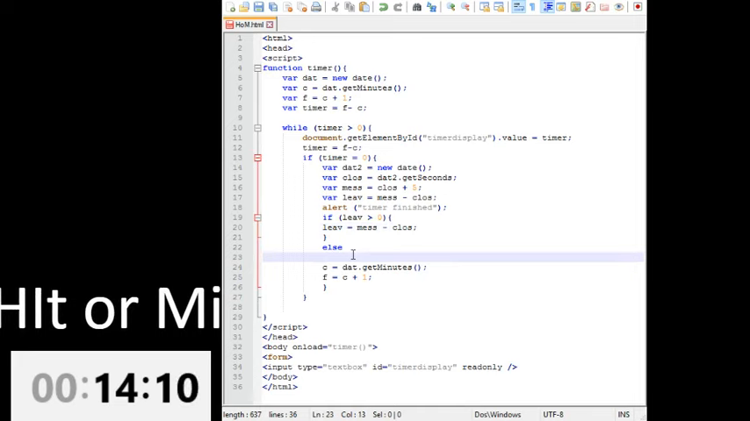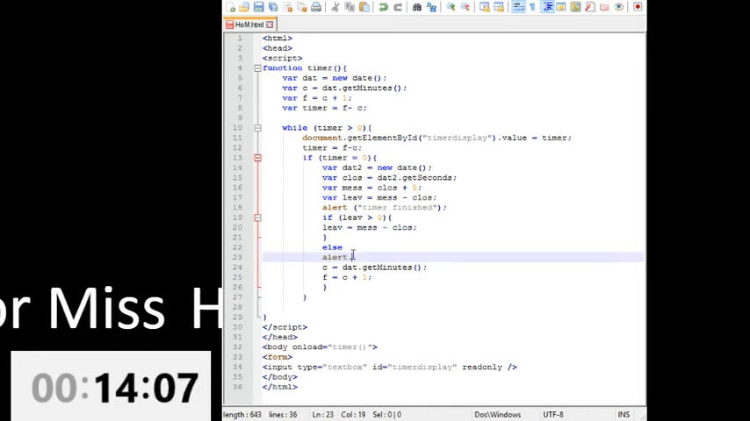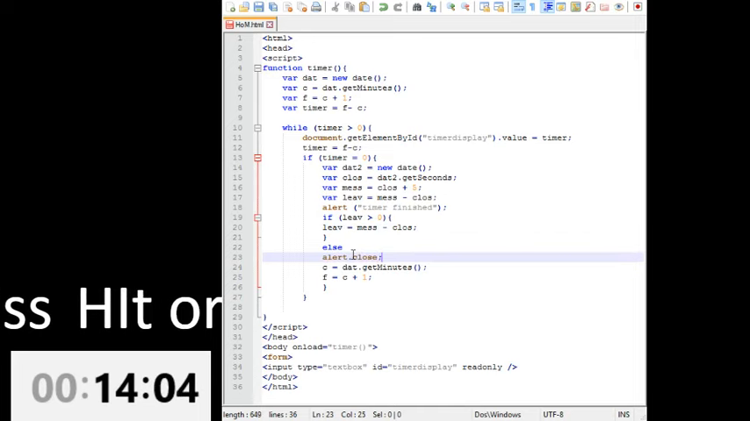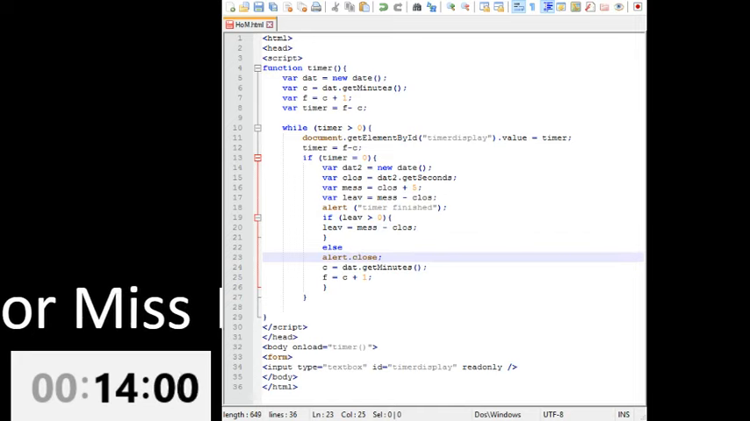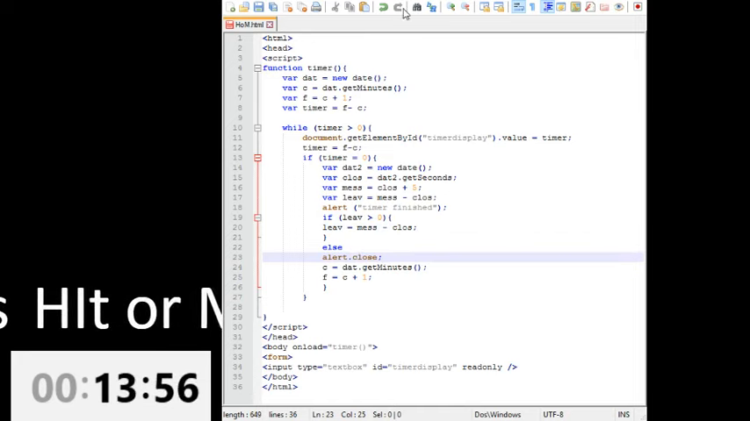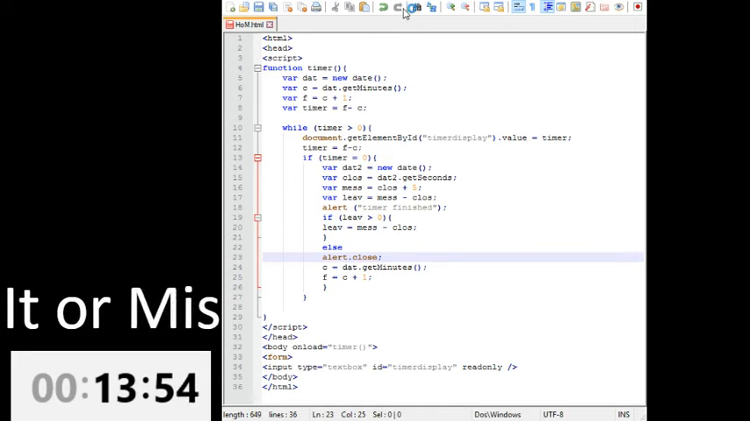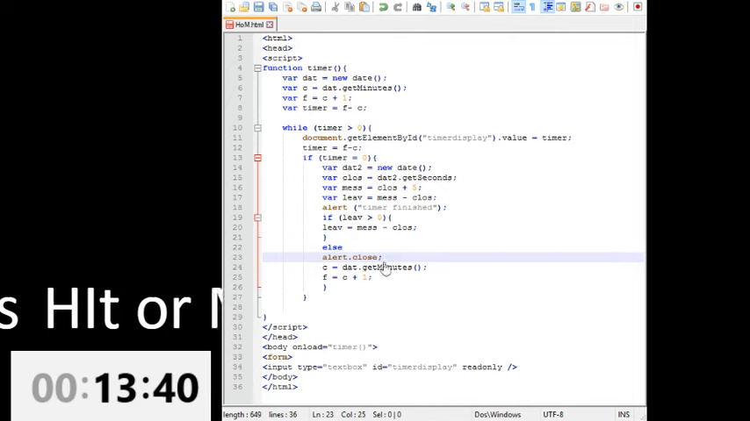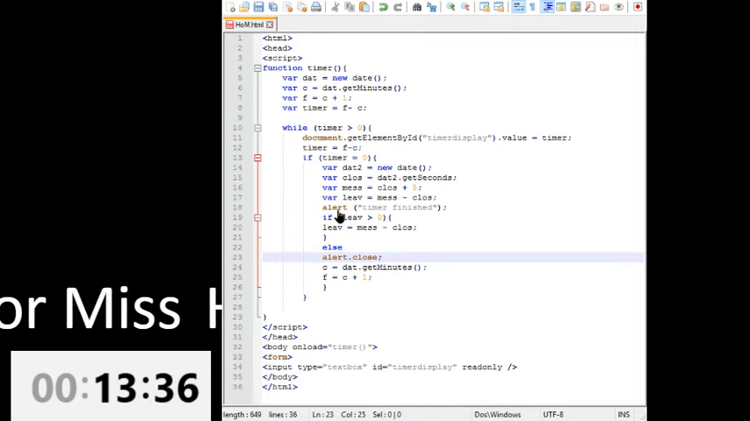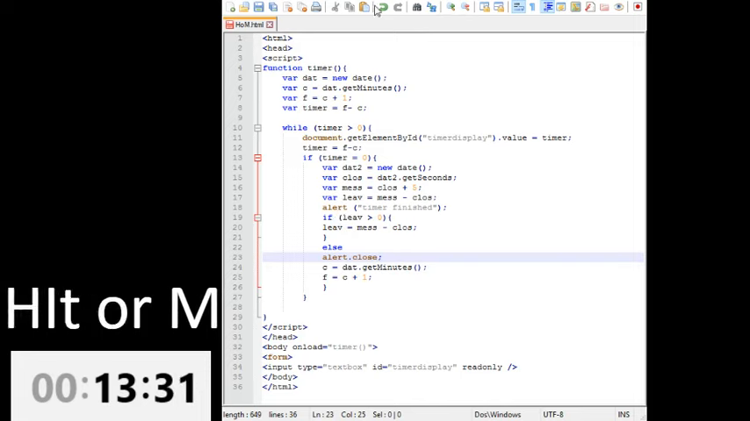Otherwise, alert. So that will automatically close it. Alert that close. Right? JavaScript. Alright. Yeah. Alert that close. Right? Alert that close.